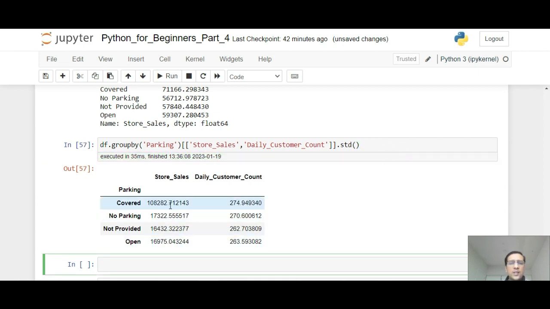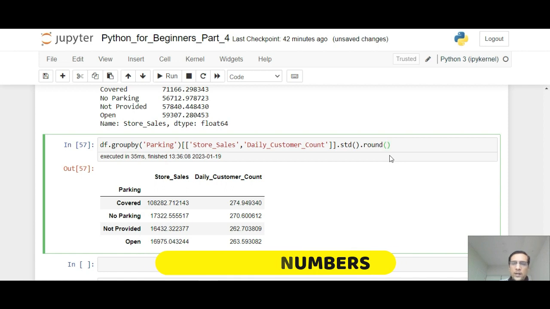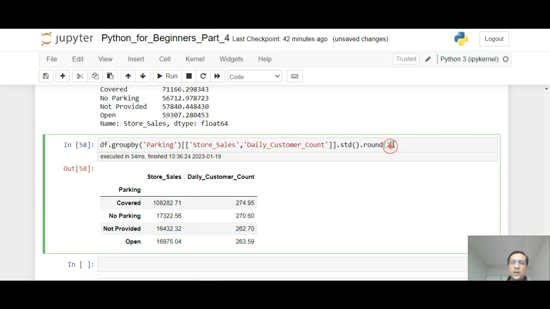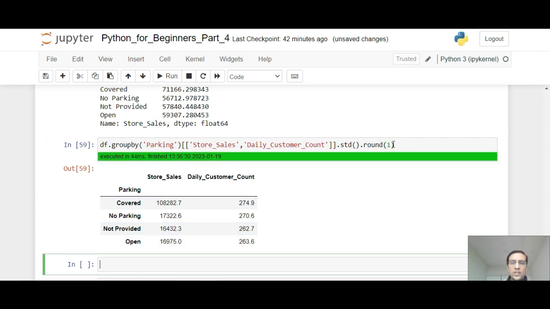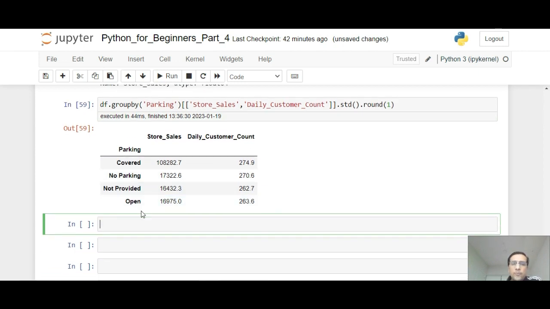And since it's a long number after the decimal place, if you want to round it off, you can use .round as a method and provide maybe a 2-digit. So 2 decimal place rounding, you can do that. In case you want rounding up to 1 decimal place, you can provide 1 as an input and do it this way. So to effectively view and read the data, right? So this is a group by method for you.